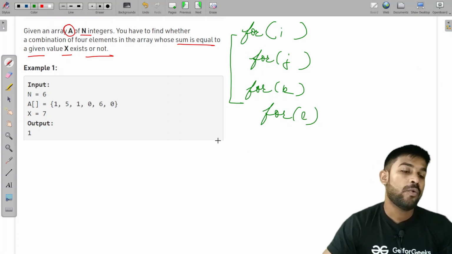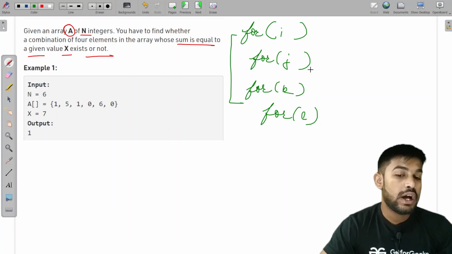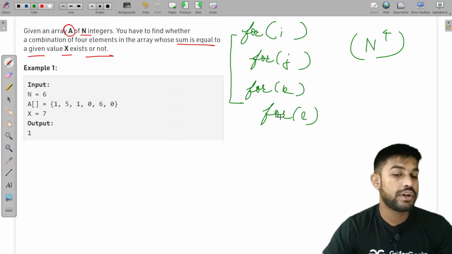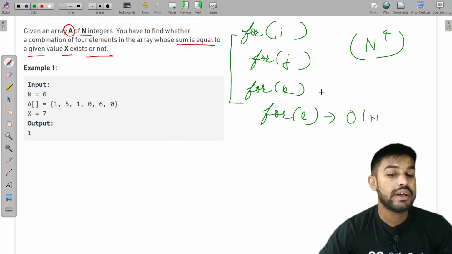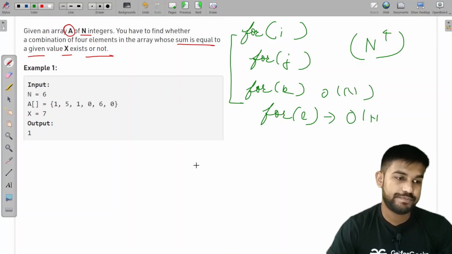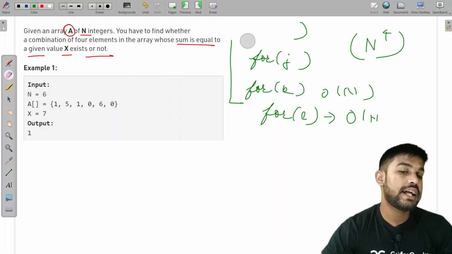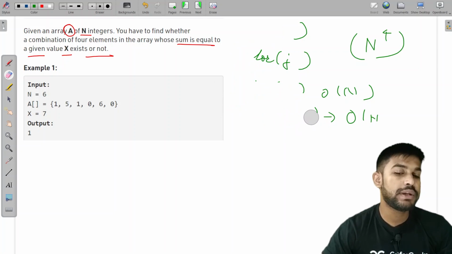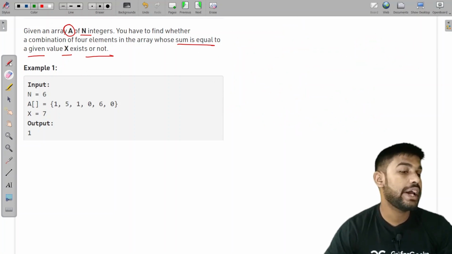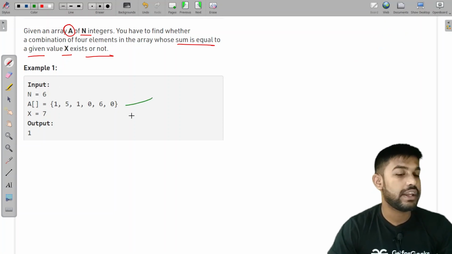Now this would give me a time complexity of n to the power 4. Why? Because there are 4 nested loops which are iterating all the elements. So this is big O of n, this is big O of n and every one is big O of n, so that's why this is n to the power 4. Now what is a better one than this? Why better? Because the expected time complexity is n cube. So let us try to optimize this so that we can make it n cube.